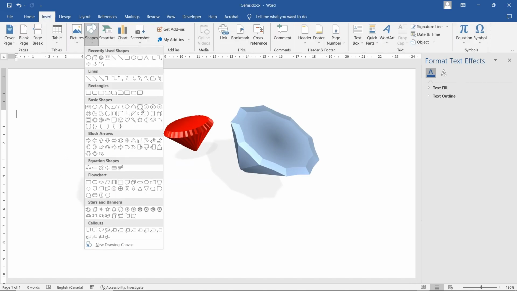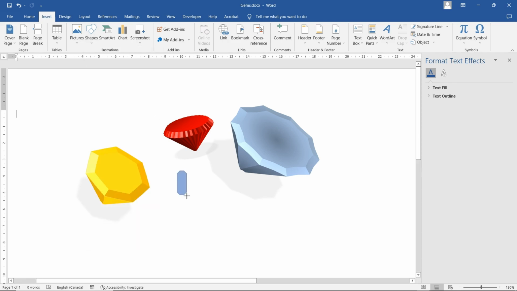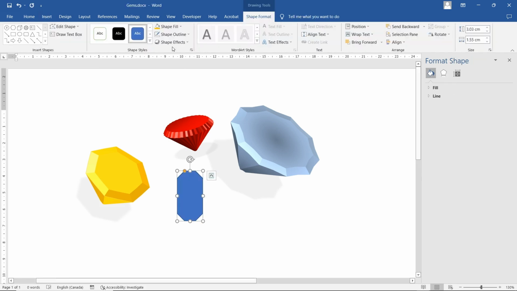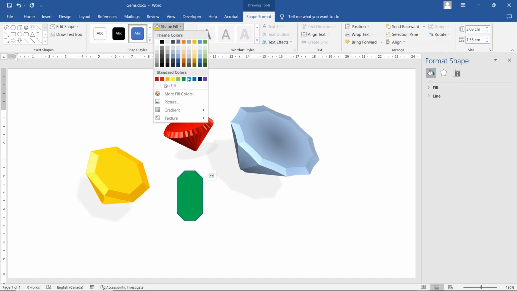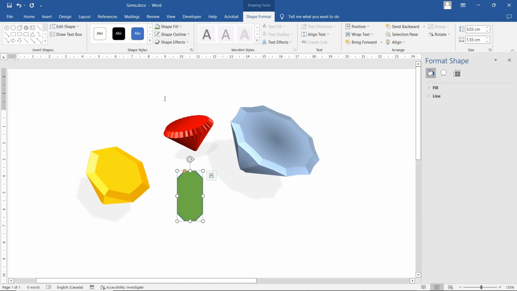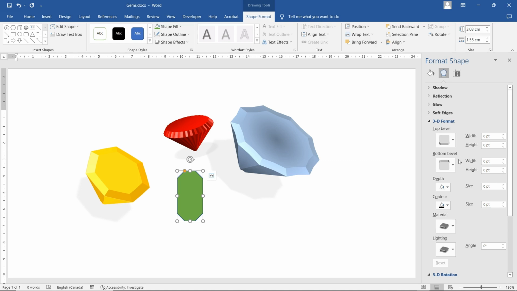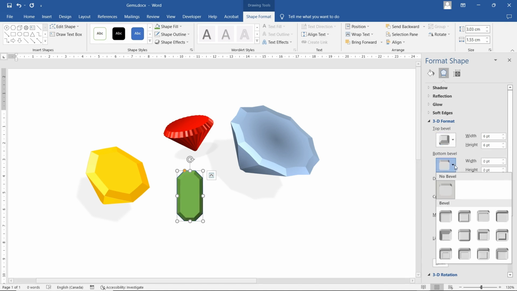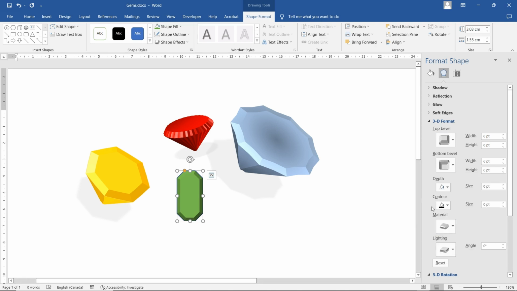Shape. Shape fill. Green. I'm going to go into here. Top bevel, this one. Bottom bevel, same one.